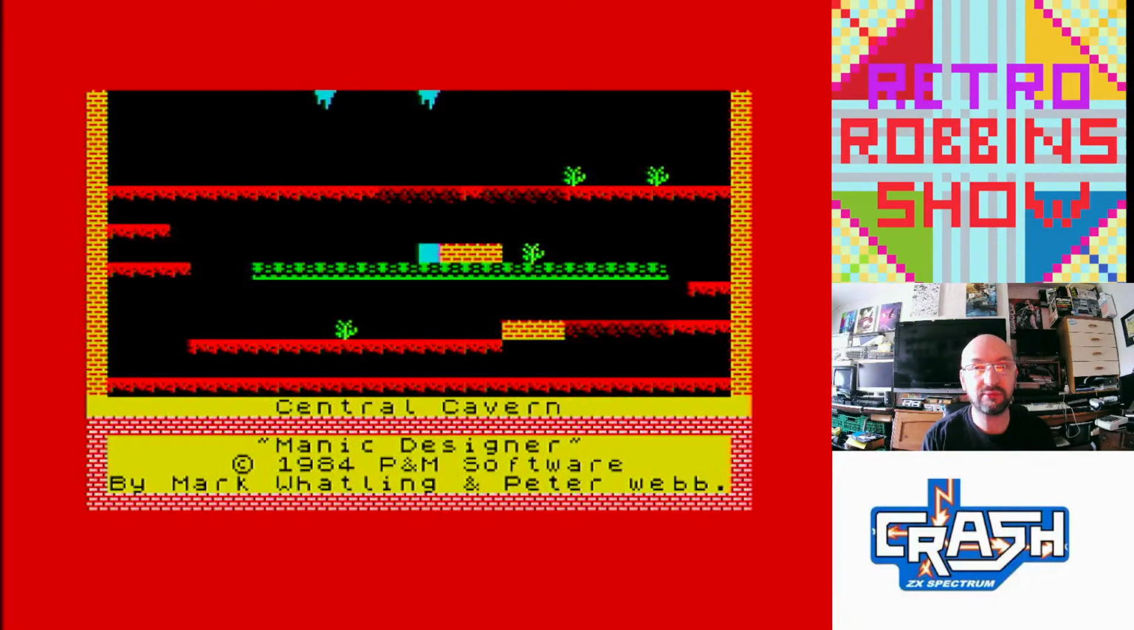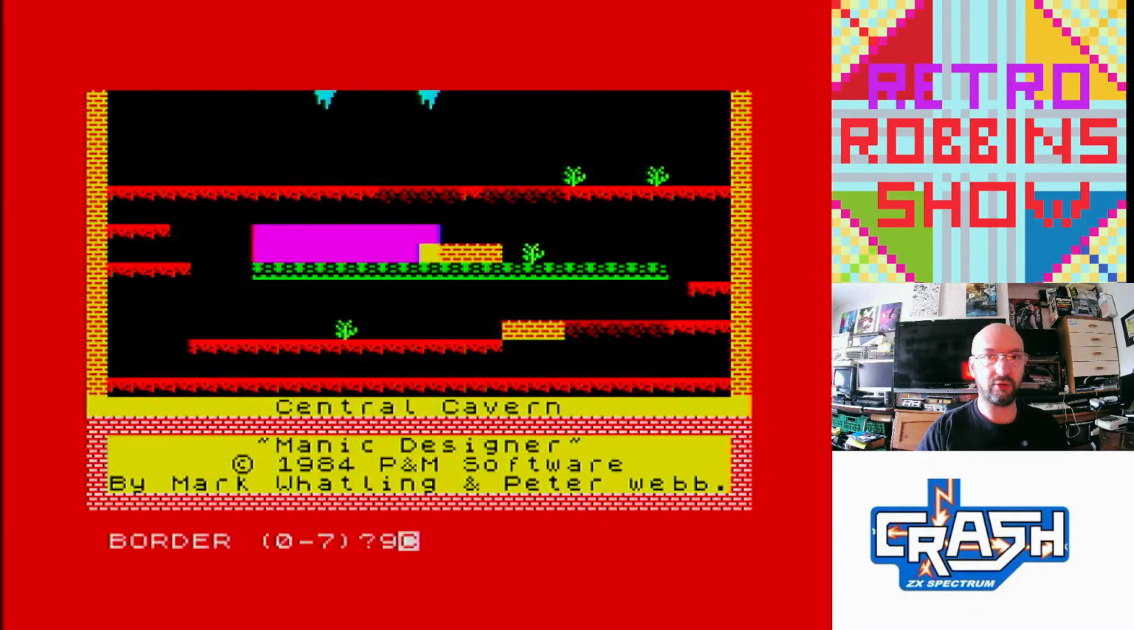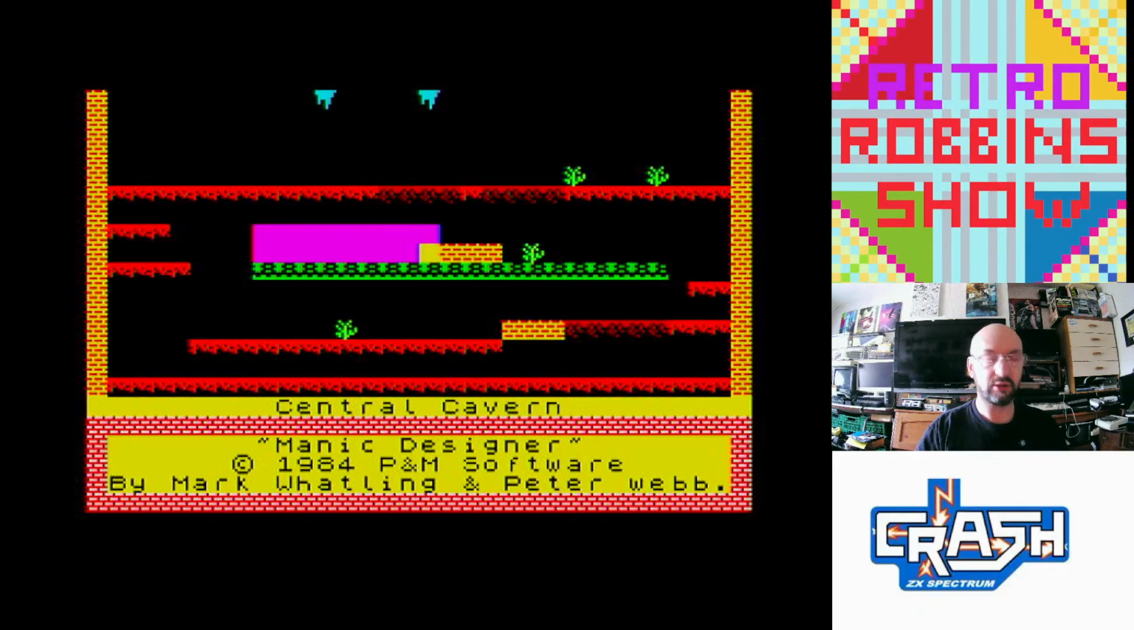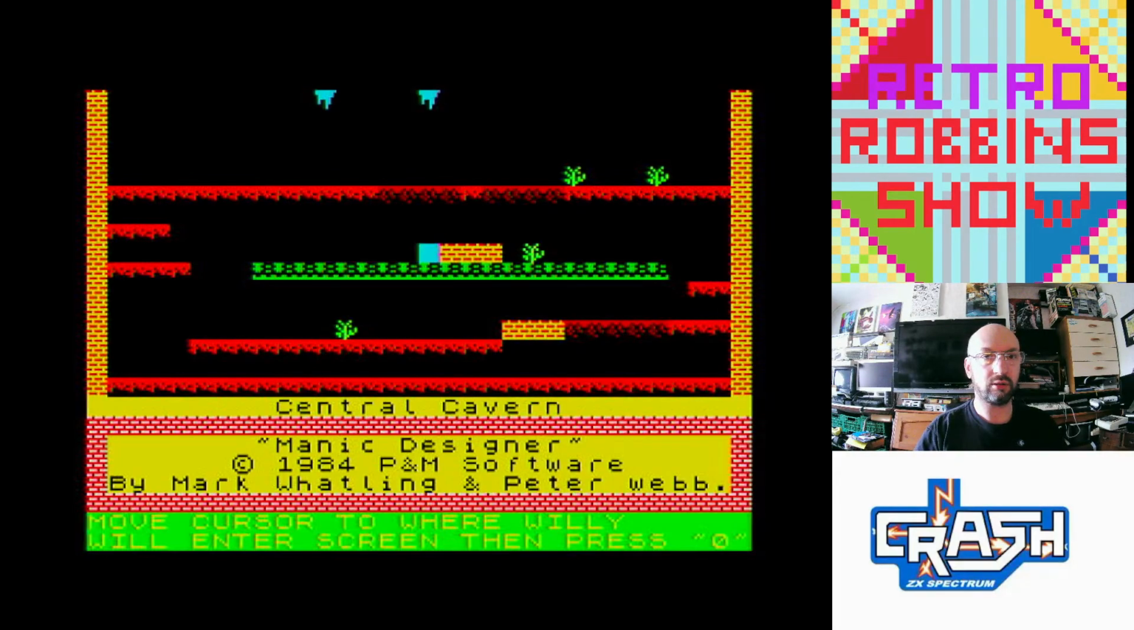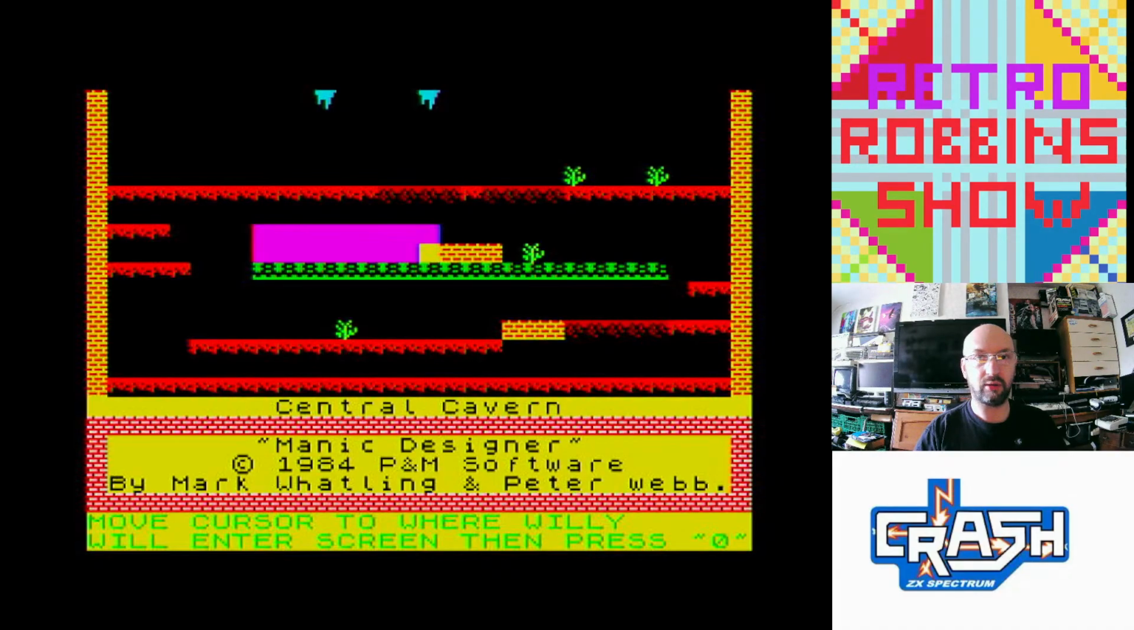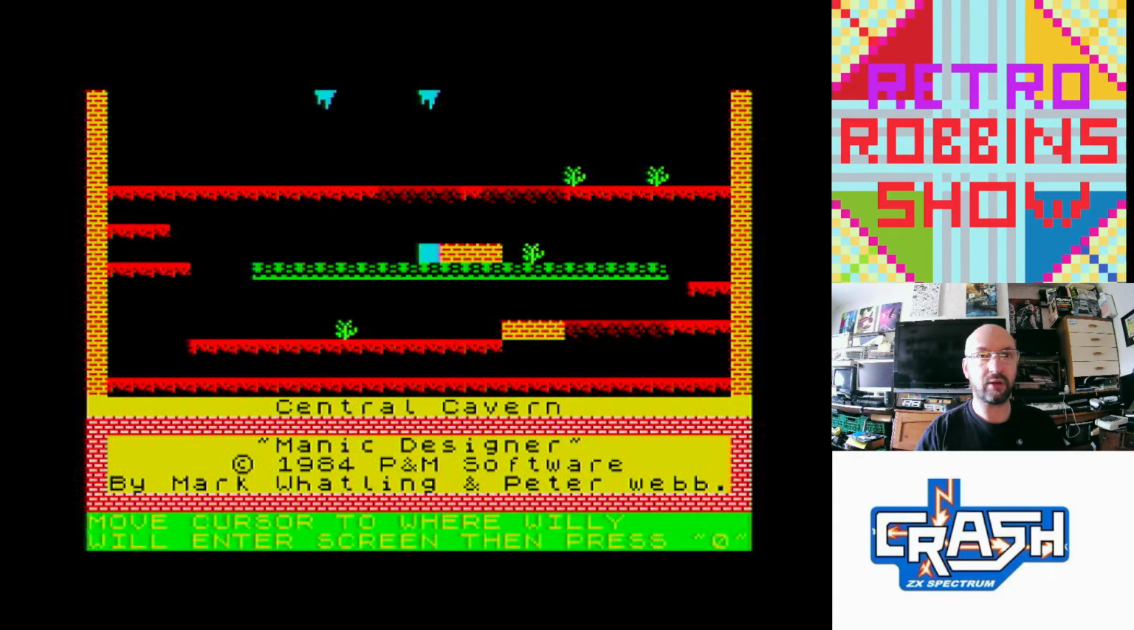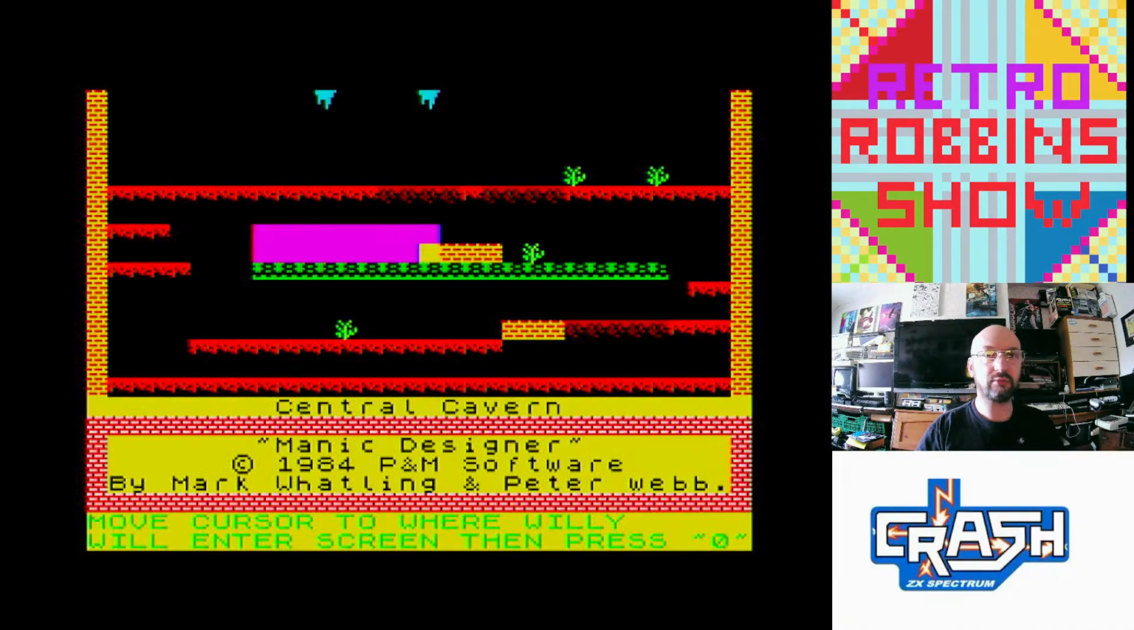By Mark and Peter. So there's no interaction. Border 1 to 7. I'm going to put border 0, yeah? Okay. Move the cursor to where you will start from here. Then press 0. What cursor? Do I have to hold it?